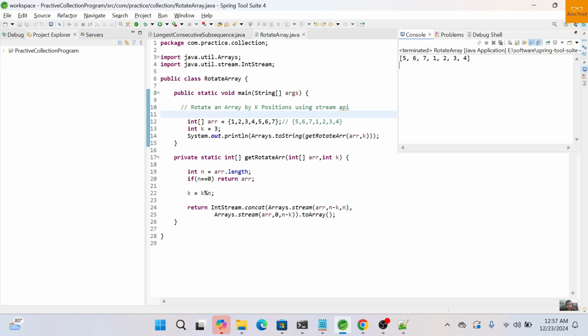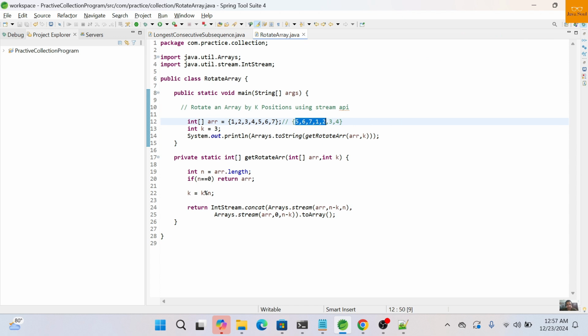Now you can see here we are getting output like 5, 6, 7 as expected, and 1, 2, 3, 4.